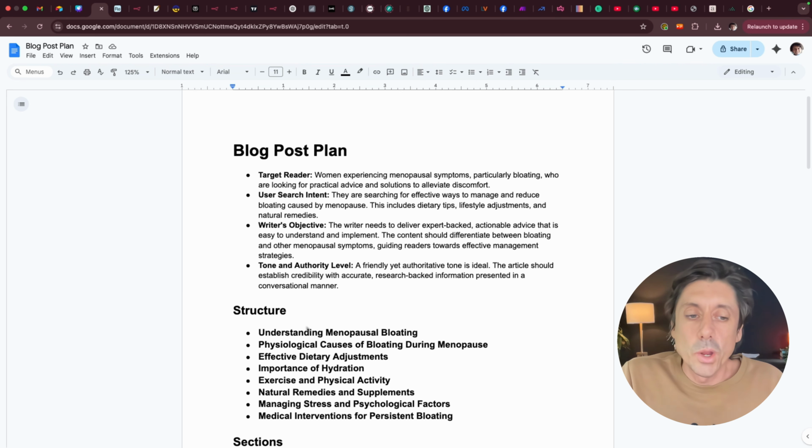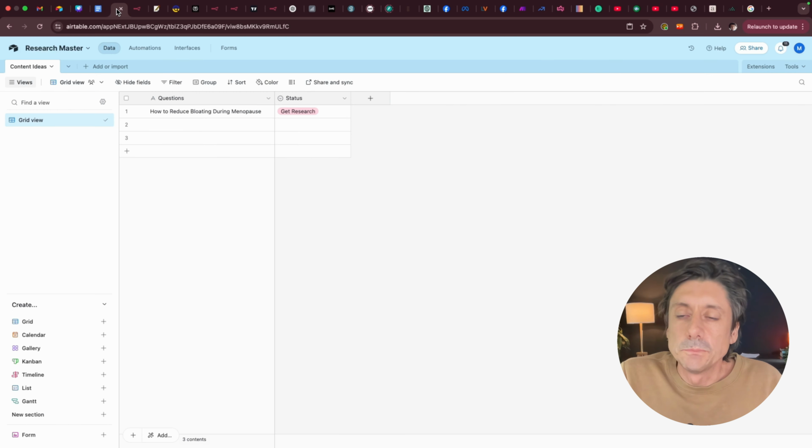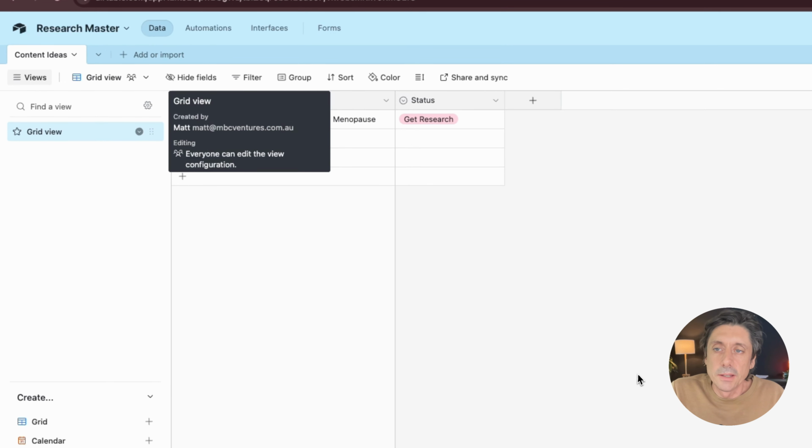So you can adapt this to whatever you need, but what I'll show you how to do is put it together and then you can use it for your own purposes. So the first thing that we need to do is go to Airtable and create the simple database. So get an account at Airtable.